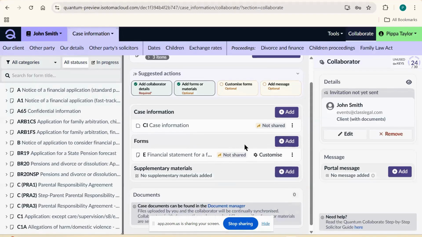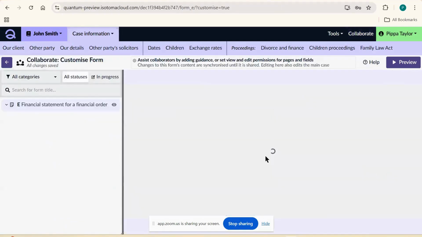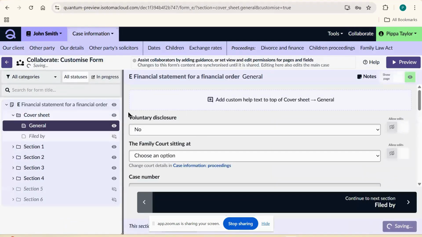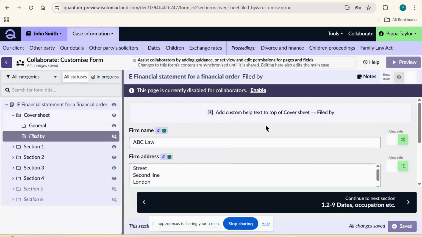Something new that we've added as well is that you can now customize a form. So if we click into this, previously when you collaborated with a form on a client, specific sections were not available to the client and the client could work on the majority of the form. You now have the ability to disable certain sections if you'd want, and you can add custom guidance notes as well. So we can see on this side here that the filed by section is currently not available to clients.